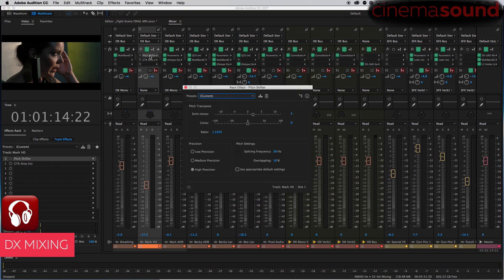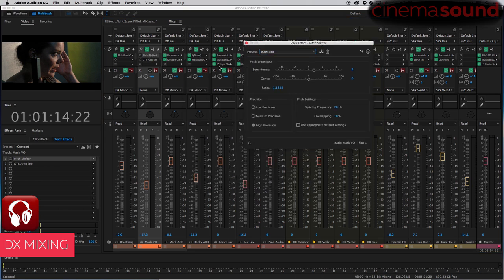How are we going to do that? Well, the first thing we're going to do is get the guy to sound different by changing the pitch. Just the straight pitch, no formants or anything like that. Adding the pitch shifter plugin.